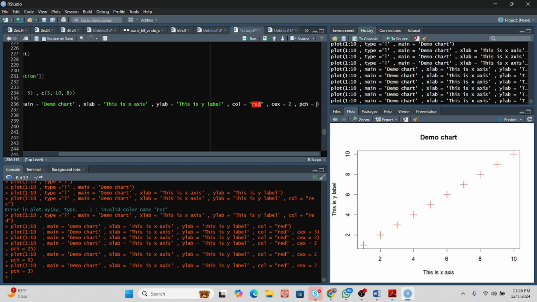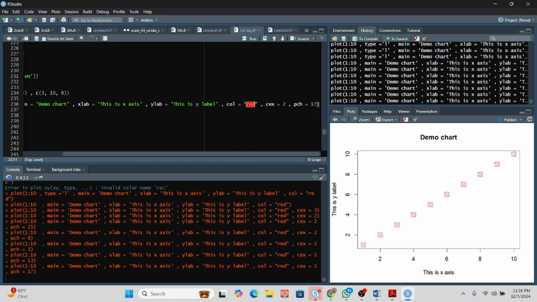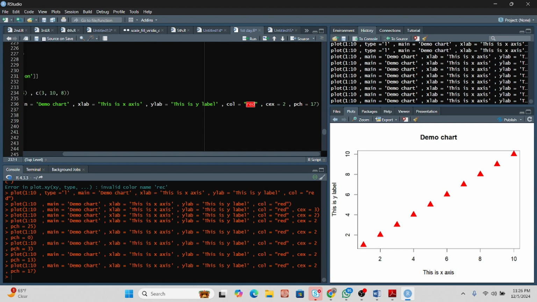Suppose I put 13 here. You can see this type of shape. Suppose I put the value 17. Okay. So 0 to 25, you can check. You find different values, different styles for creating the chart.